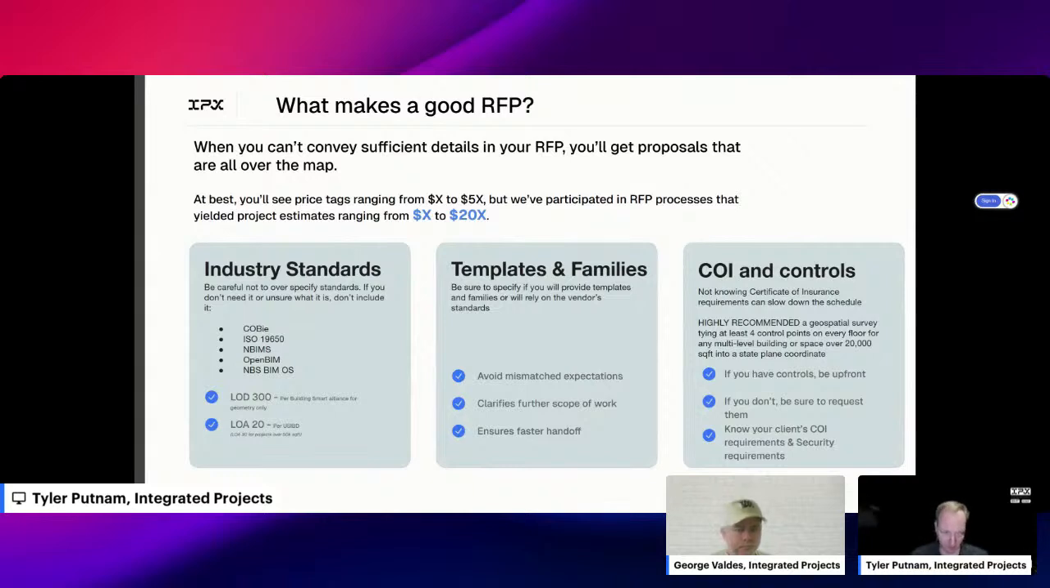The other one that you want to specify is level of accuracy 20 per USIBD. If your project is over 50,000 square feet, or if it's a complex MEP, perhaps LOA 30. But this is another set of guidelines that's on the scanning side. It's how many dots are being captured, and to what sufficient detail and resolution, right?